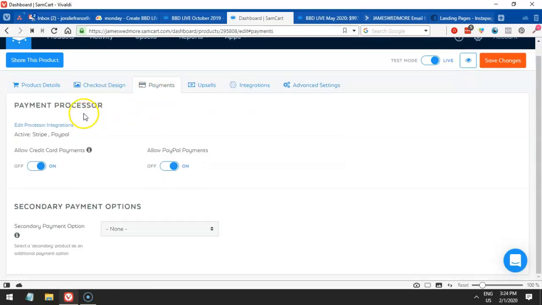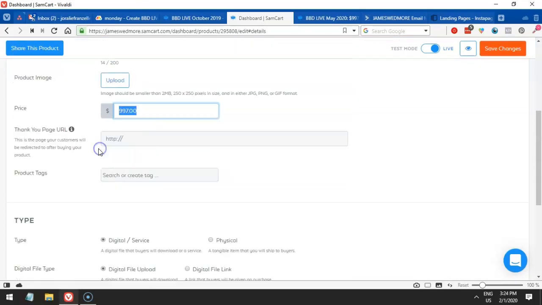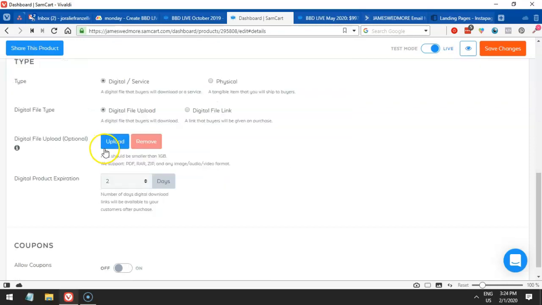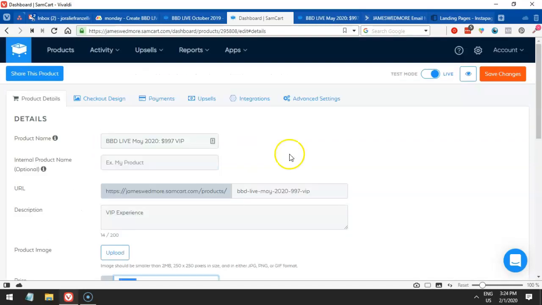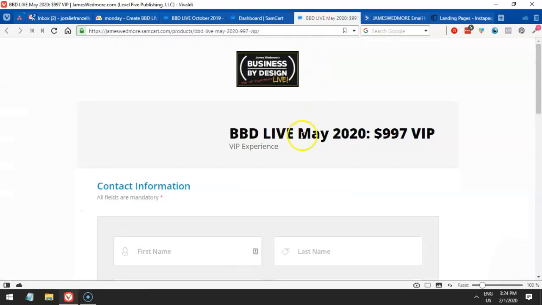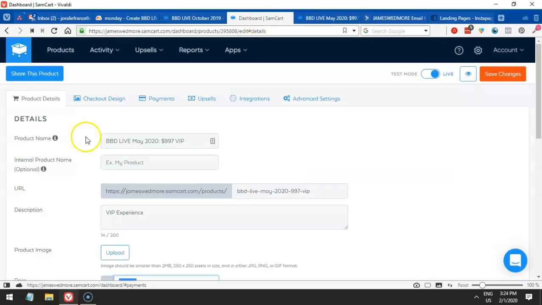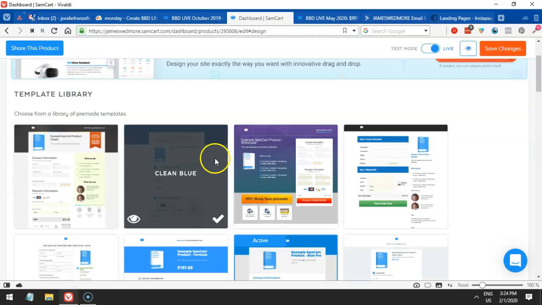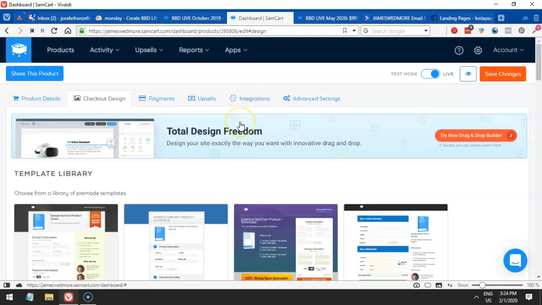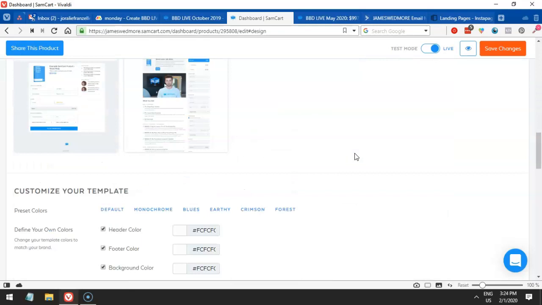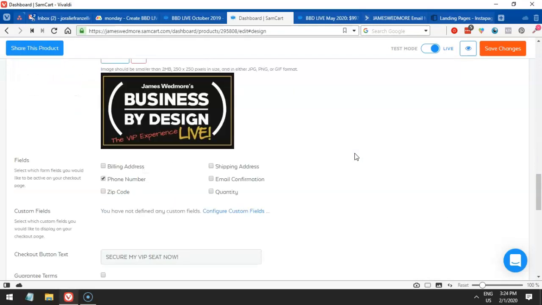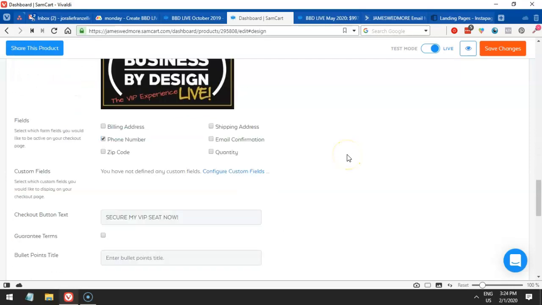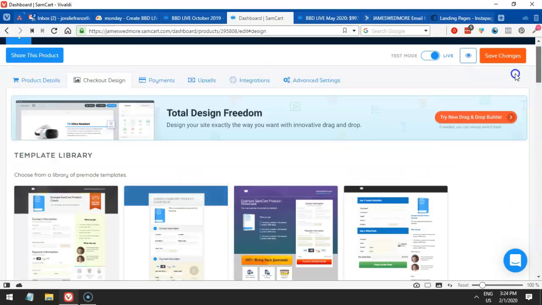Payments, let's double check the other information that's necessary. So the price is good, and what else? So everything's set, and I think the only thing is I don't like the checkout look. So checkout design, let's take a look at this. Clean blue, total design freedom. Wow, meron na silang drag and drop builder. Galing. Yeah, so I think everything's set.